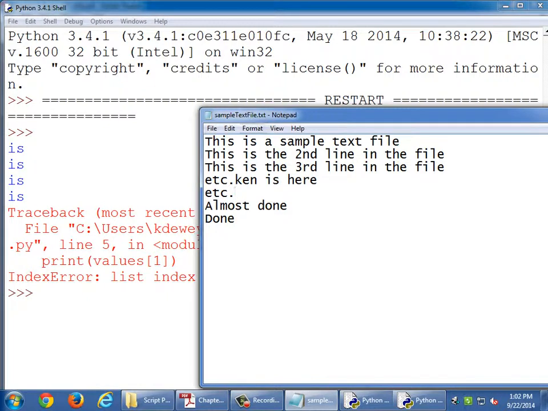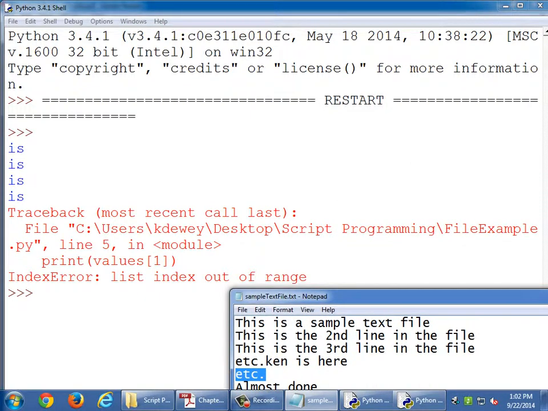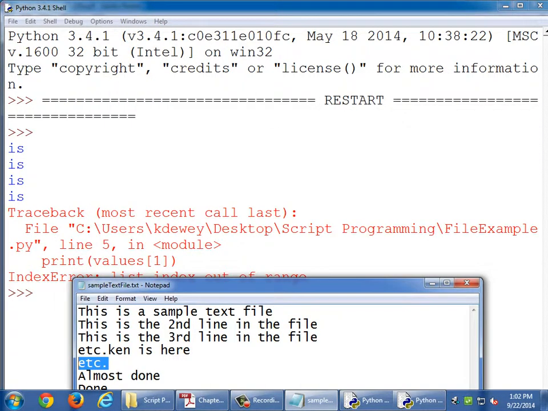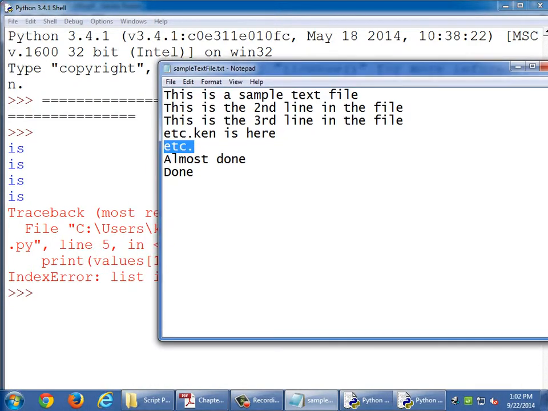Okay? Obviously, we got "is," we got "is," we got "is." But then why did we get way over here on this guy? Right, because etc.ken is all one thing. It's no spaces. So it really split on this one right here. And it crashed right on this line here because we only have one value. Okay, and it tells you it crashed on line 5. You see that? Line 5 right there?